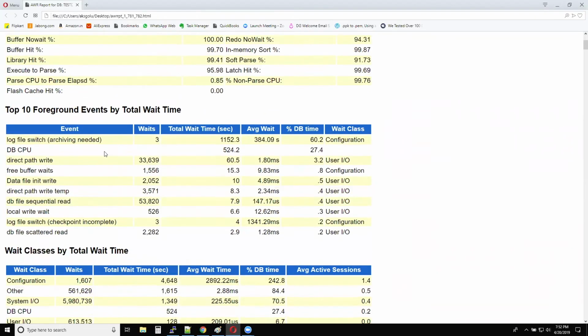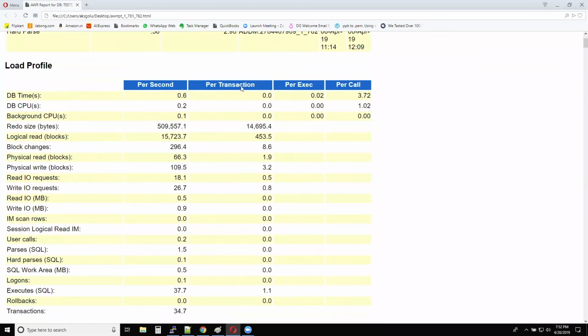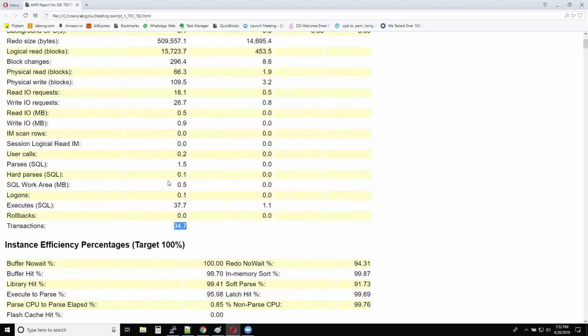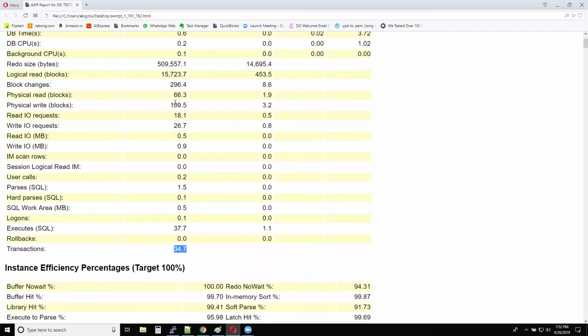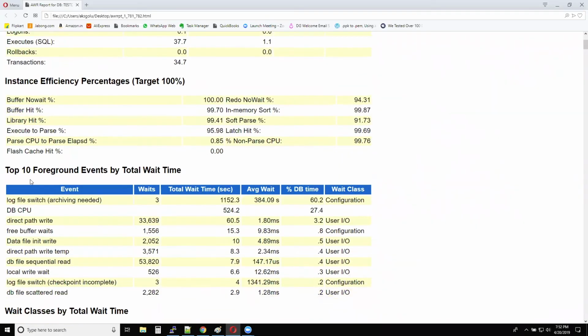Now I'm quickly building my hypothesis again. Looking at the load profile, we can say that a lot of redo was being generated. I can see that there were a lot of physical reads, perfectly fine. I can see that there were 34 transactions per second. So these 3 are critical points over here. I don't see any issue with the database instance, so no changes in the database instance. And I see that the log file switch wait event was creating a big problem.